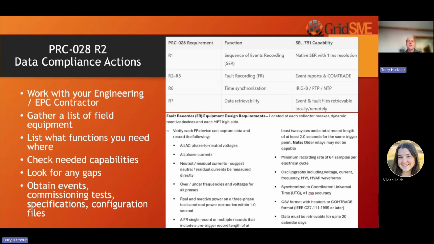Turning to requirement 2 and taking those same compliance actions or steps, I can work with my engineering EPC contractor for requirement 2. I can gather a list of the field equipment that I have that should cover requirement 2 and our fault recorders. I can list what functions that I need where for PRC-028. I can check my needed design requirements or capabilities. Those are shown off to the right. And then I can look for any gaps. Once I have those functions done, I can look for any evidence, such as actual events or commissioning tests, specifications, or configuration files.